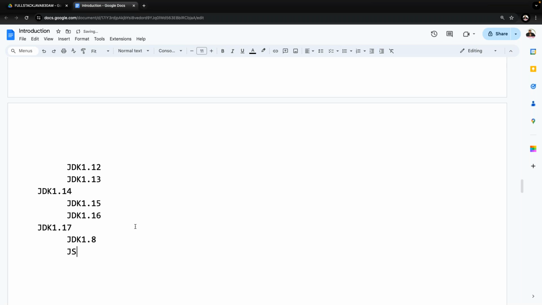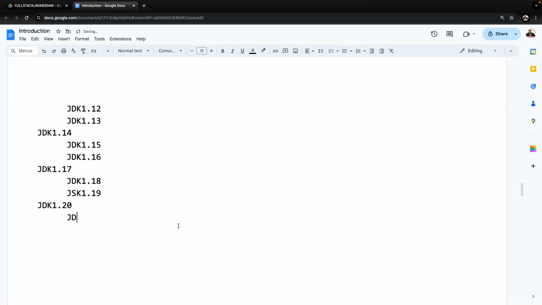JDK 1.18 and JDK 1.19 are again namesake versions only. JDK 1.20 is again a namesake version. Now JDK 1.21 and JDK 1.22 are namesake versions. The next version may be a major version, with long term support. Understand my point here? This is the evolution process of Java.